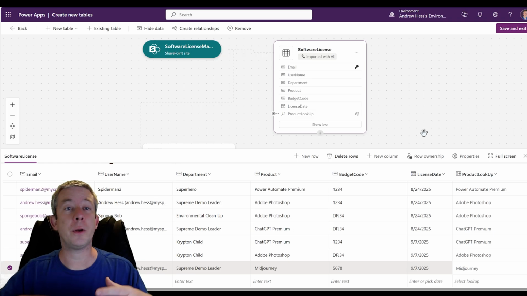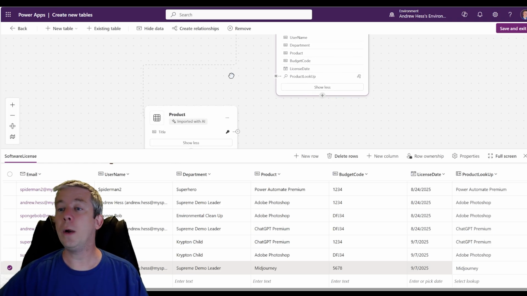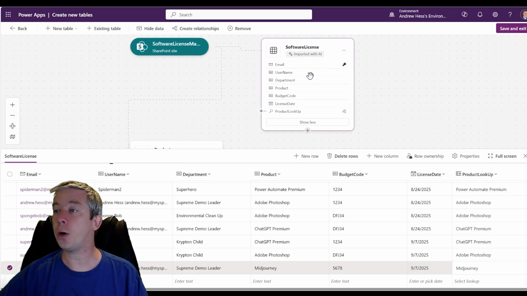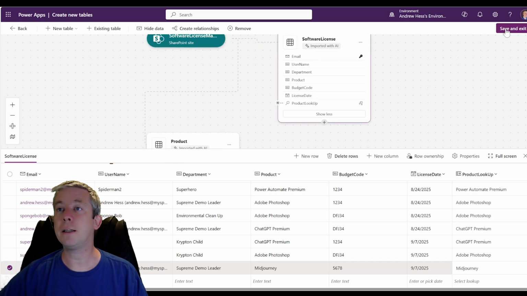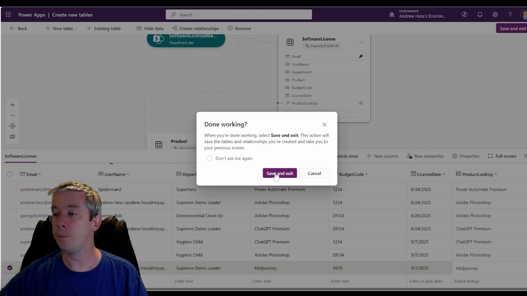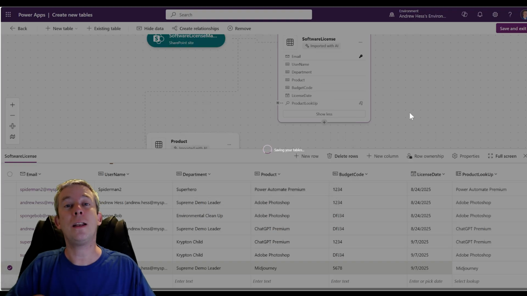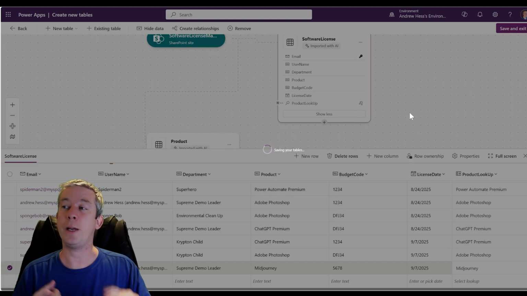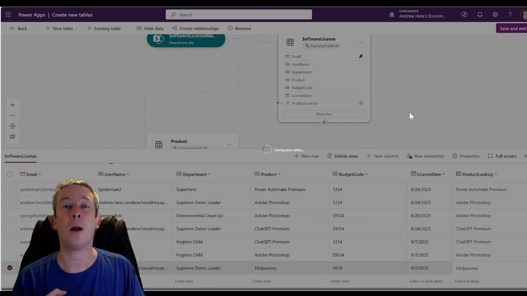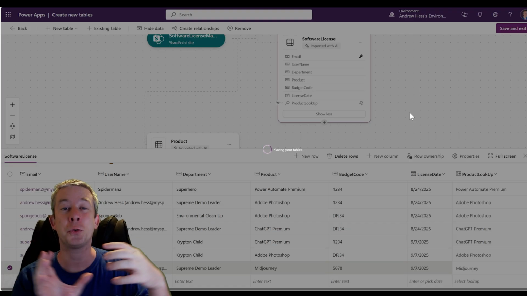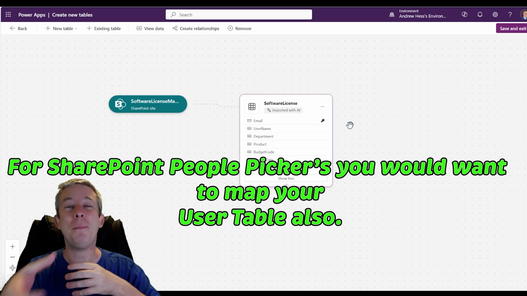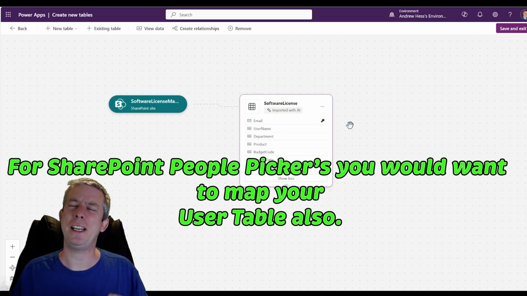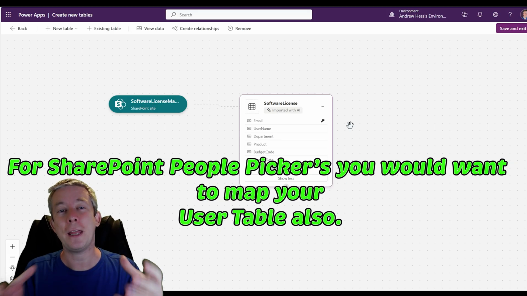All right, so we got rid of those validation errors. We now have a true lookup product coming from our other table. I'm going to go ahead and click Save and Exit, and we're going to let it save that table. So we have our software license table, and we pulled in our product table, and we created that true relationship. So you would want to map your username, email, probably to a user's table. But in my dev environment, I don't have all those licenses for that to work.